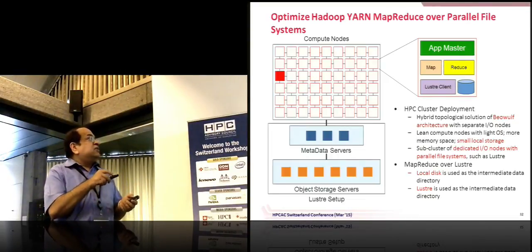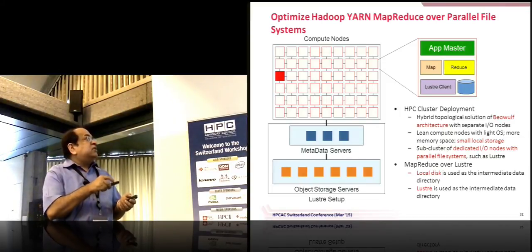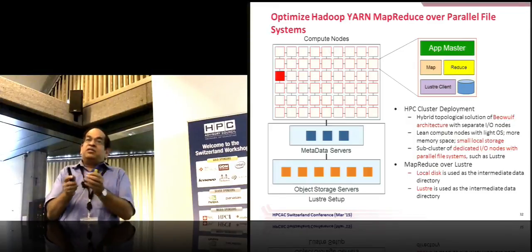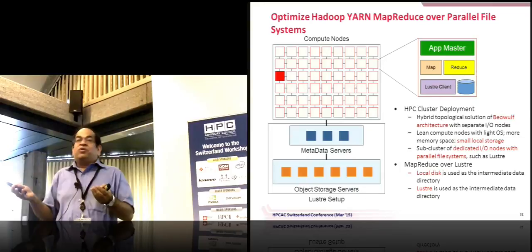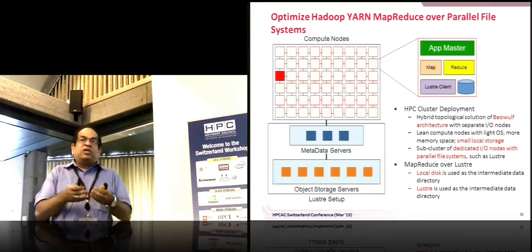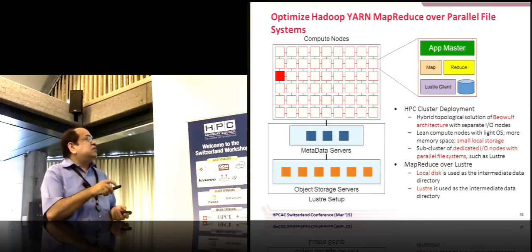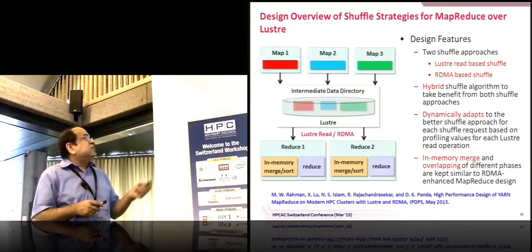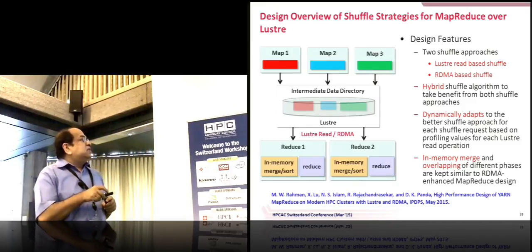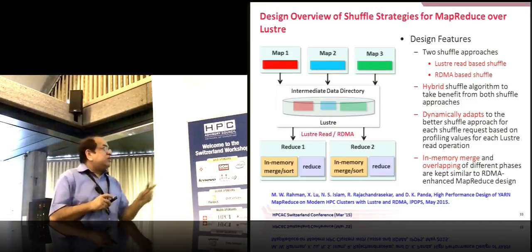Broadly, there are two different choices here. You might have this HPC cluster with local disk or without any local disk, so you see two different kinds of deployment. Sometimes you have local disk, sometimes you don't, and you just focus on Lustre. We have provided both solutions. You can configure local disk to be used as the intermediate data directory, or Lustre can be used as the intermediate data directory.